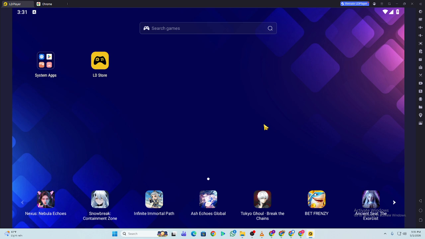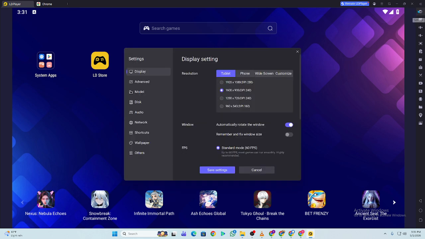First, go into LDPlayer settings and make sure root permission is actually enabled. Sometimes it's turned off by default. After enabling root, restart the emulator. It won't fully apply until you reboot.